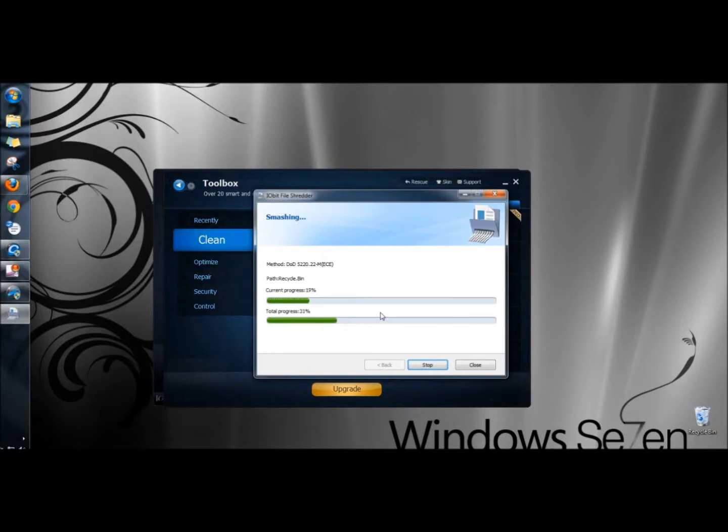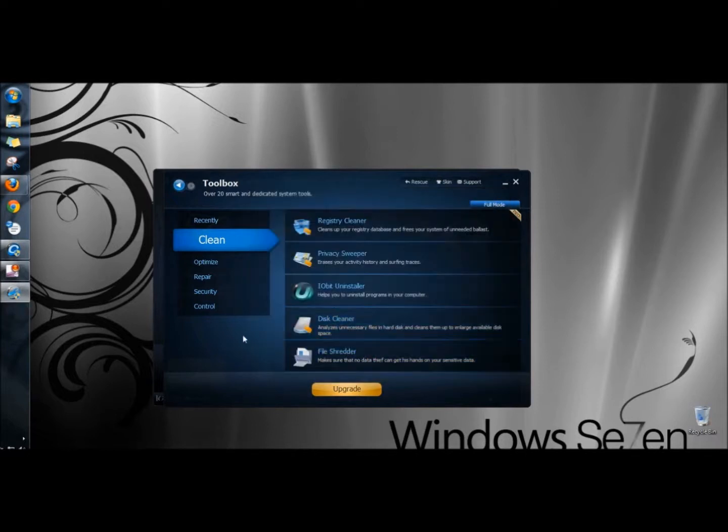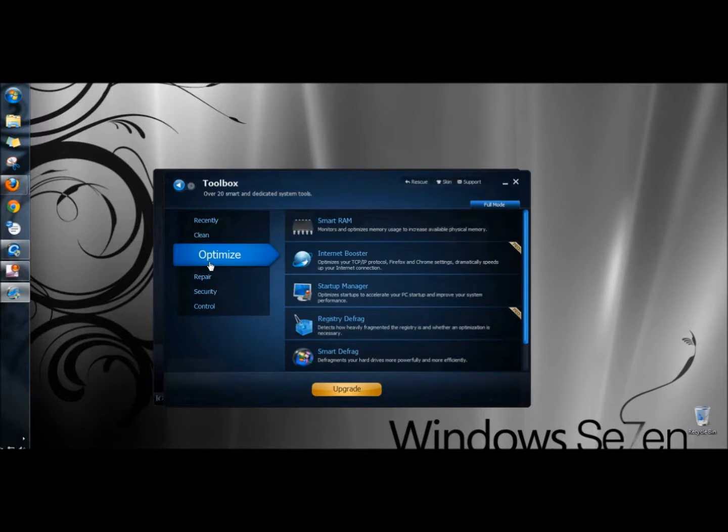Depending on how many swipes you configure it to, this could take a little while, and also depending on how many files you have. And it's finished, and that actually took less than a minute. Next I'm going to go to Optimize.